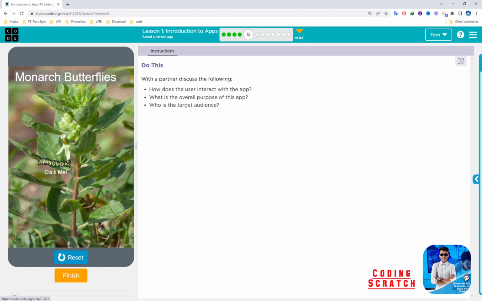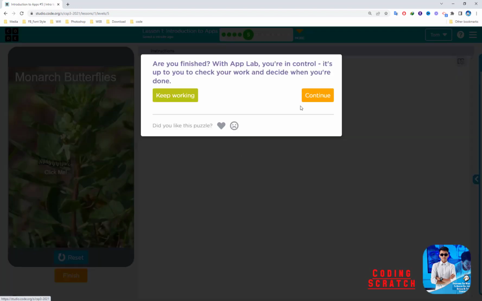Okay, the overall purpose of this app is to show all the steps of the Monarch butterfly. Okay, and who is the target audience? The target audience is all the people or the students to know about the development of the Monarch butterfly. Okay, so that's all finished and continue.